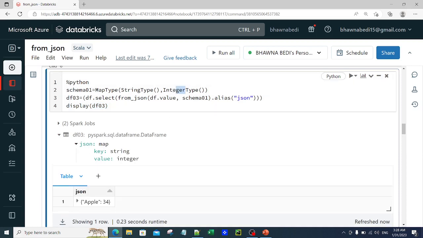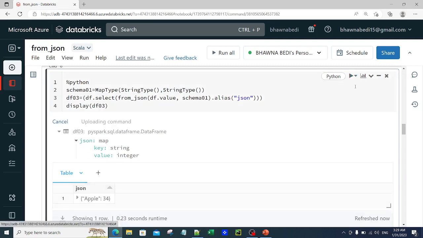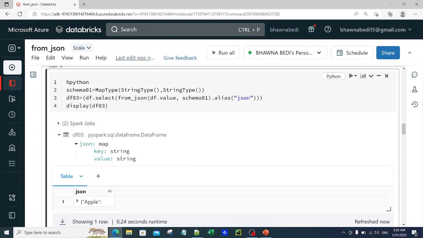Now instead of integer, if I want to make it string, can I do that? Yes, you can do that. You can simply put in string type over here, and now if you run this, both your key and value will become string. So this is how it actually works.